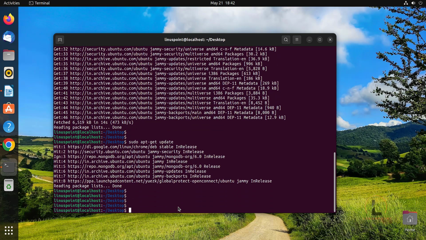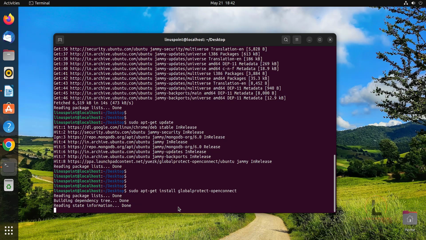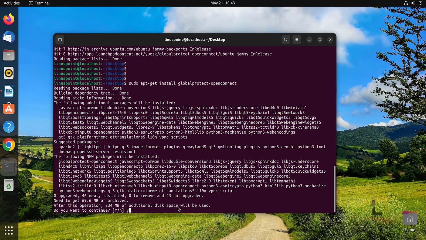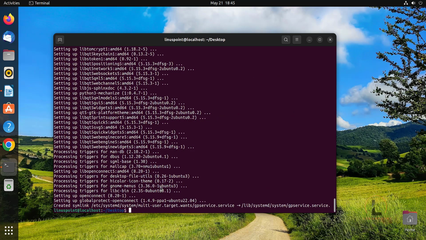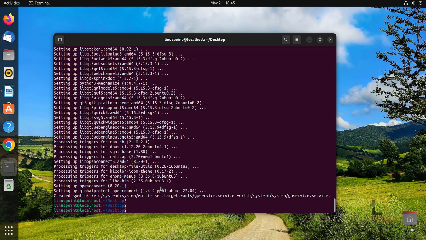And then now install the VPN. Use the following command: press enter. Press Y to continue. Installation is completed.